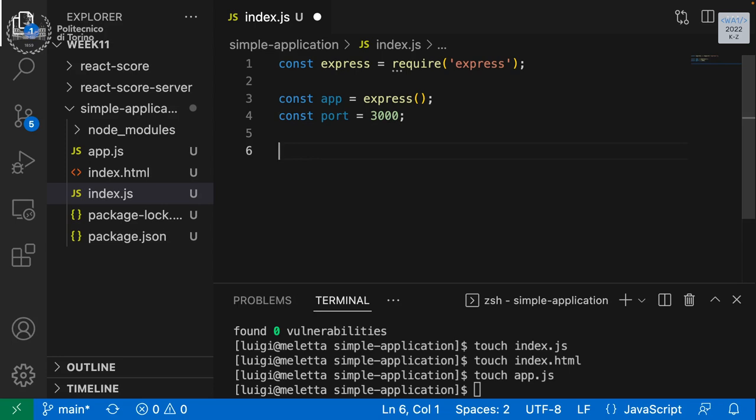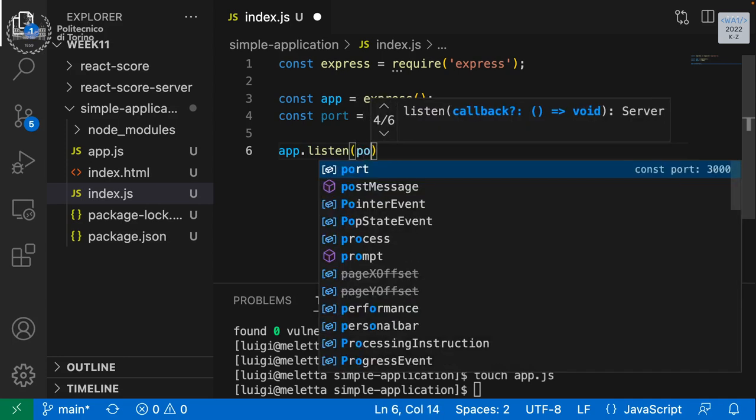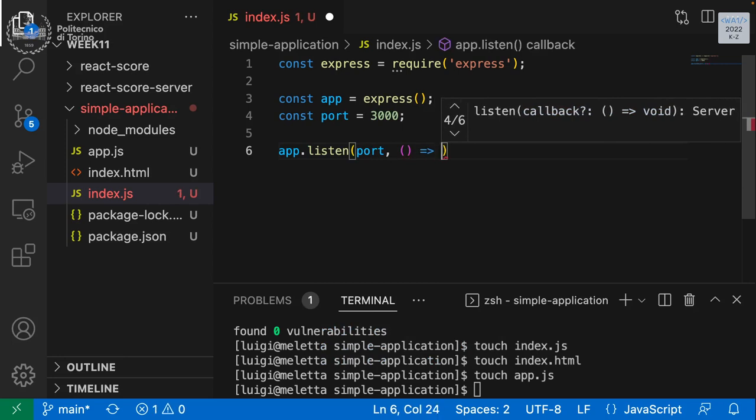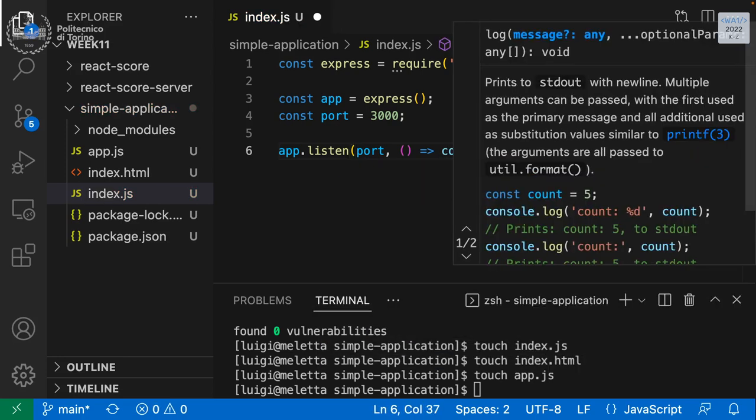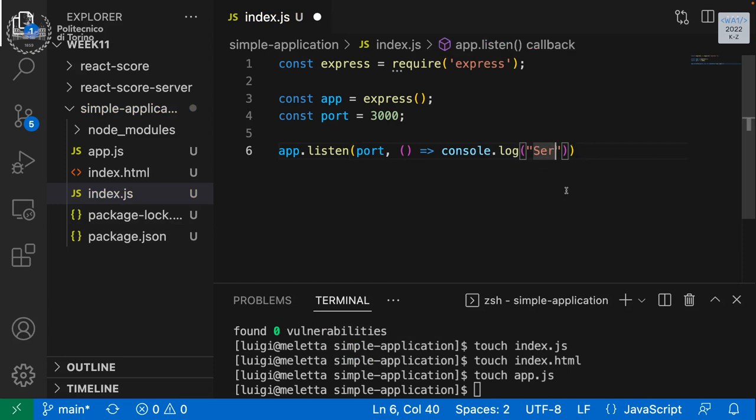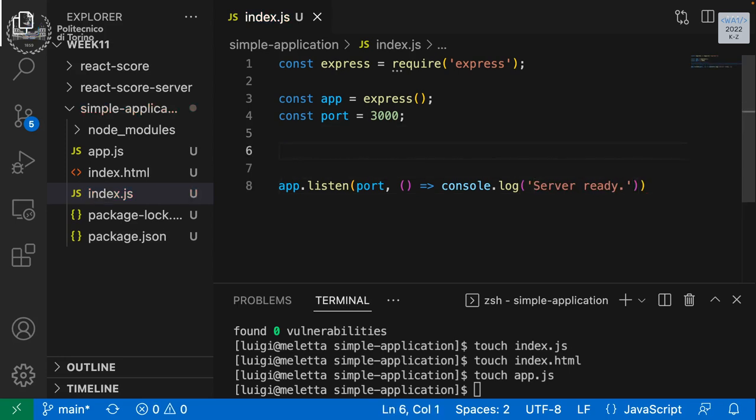And then, well, we don't use middleware, just for the example. App.listen, we need to activate the server. So app.listen, port, and we can specify the message of the server that is activated. So console.log, server ready. Let's keep it short in this case.